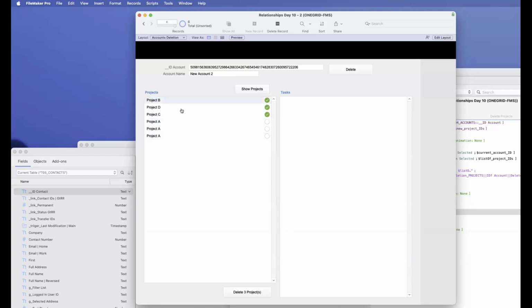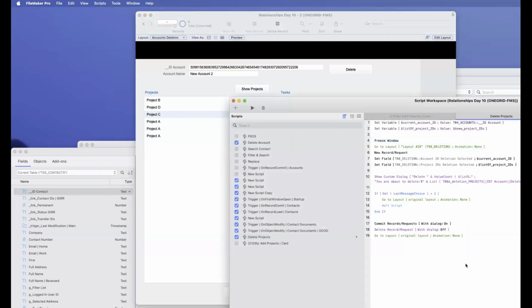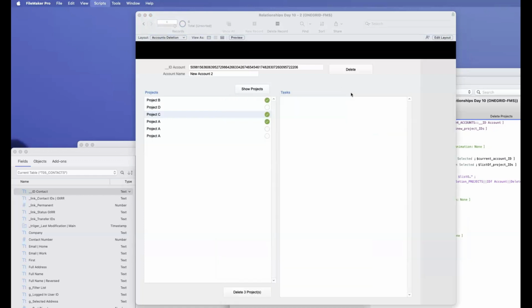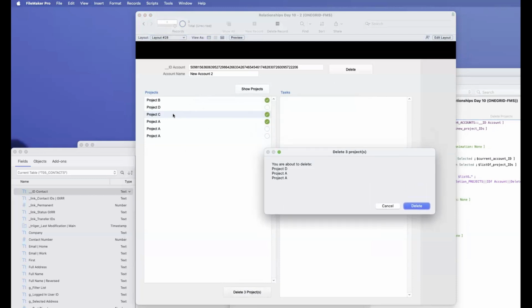So now, for example, I want to click here, click here, click here. I want to remove those three things, right? So here, let's do something. Let's put a freeze window here, right? So I want to delete those three. Delete. You are about to delete project D, A, and A, which is correct. Project B, C. Why said A and A? Okay, hold on.